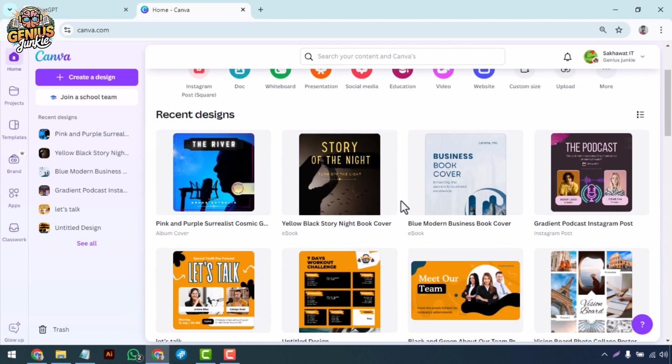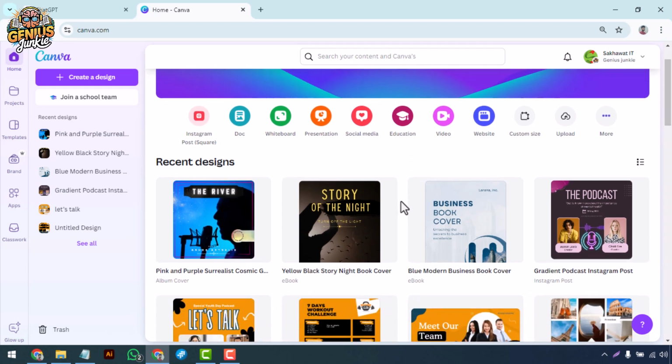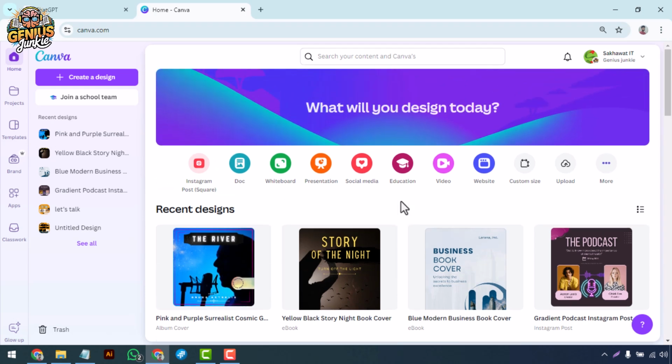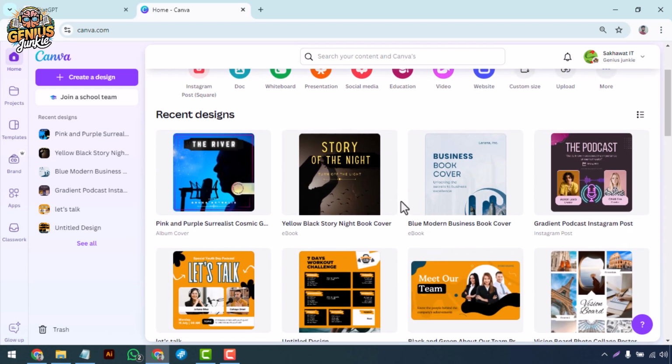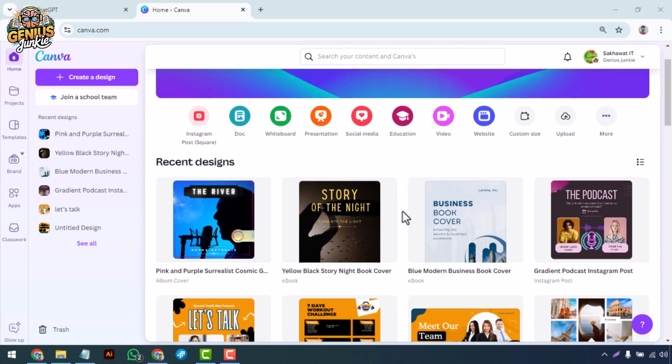If you're promoting a theater production or any event, having a striking poster is crucial. In today's video, I'll show you how to design an eye-catching theater poster using Canva. Whether you're a seasoned designer or a complete beginner, this tutorial will help you create a poster that grabs attention and sets the stage for success.